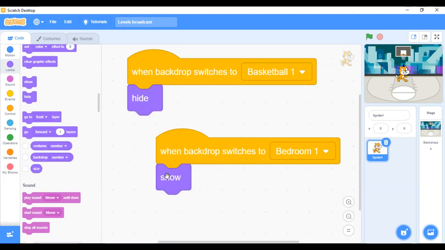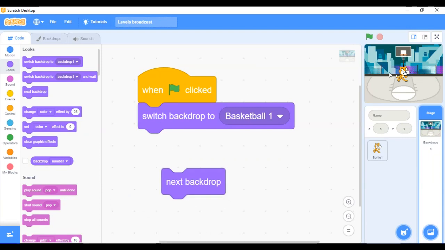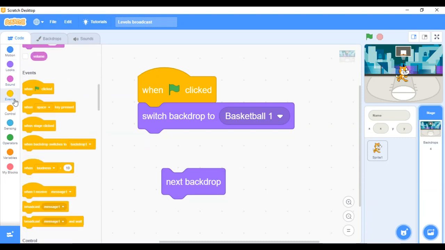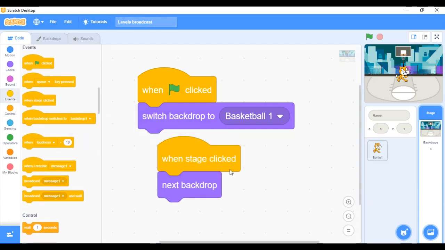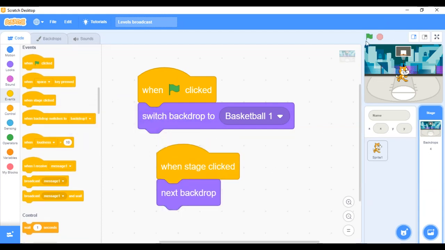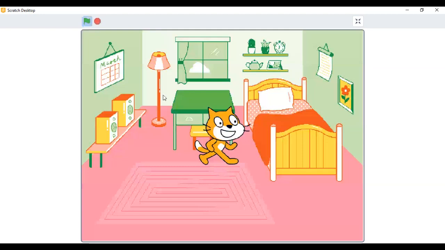So that's how you create stories. You need your characters to disappear. Sometimes you need them to appear in different scenes. So I want, when the flag is clicked, it changes to basketball, then the cat disappears. And then I want, when I click the stage, it switches to the next backdrop. Okay, so we can check that. So when I click that, the cat hides. And then when I click the stage, it changes. And when it changes to bedroom, then the cat shows up.